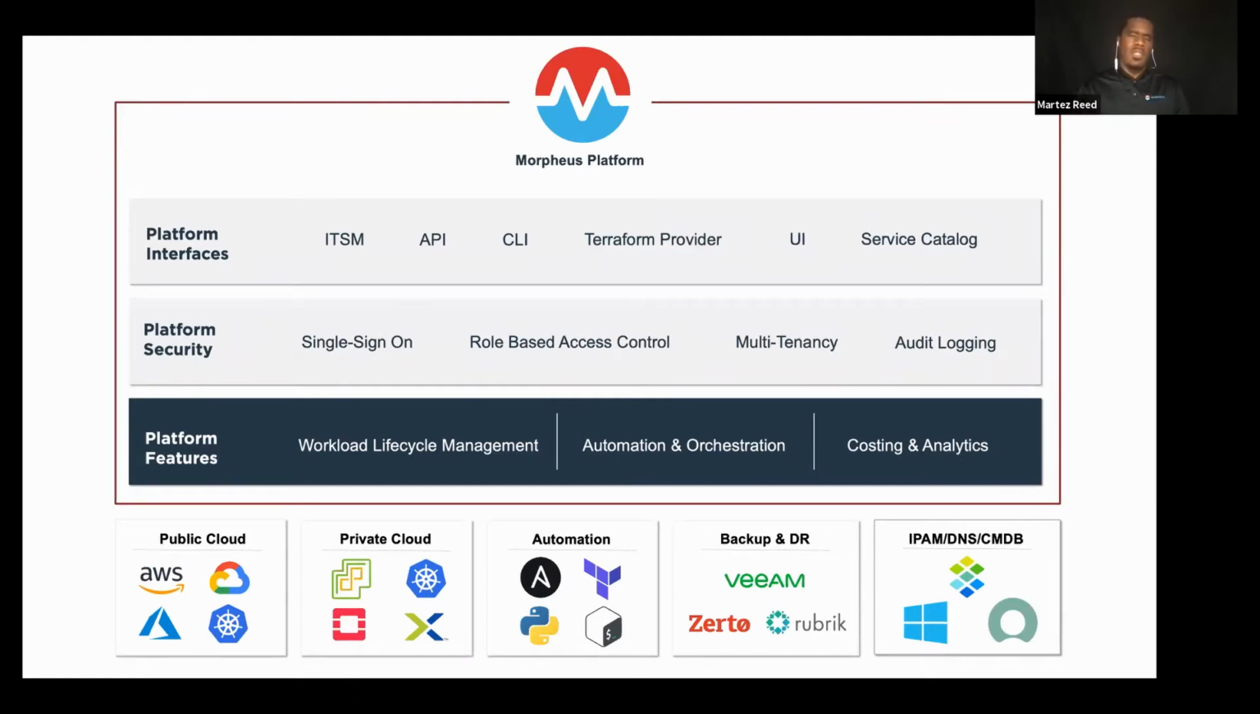And then we start to talk about platform interfaces, ways that you can interact with the Morpheus platform. We have an ITSM integration, specifically leveraging a ServiceNow application, where the catalog items in the Morpheus platform can be easily presented up into ServiceNow to utilize ServiceNow as the request portal for your organization, but utilize Morpheus for the actual provisioning and automation of workloads.